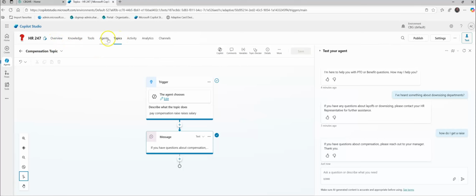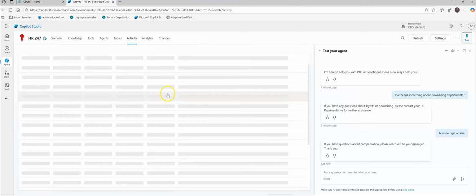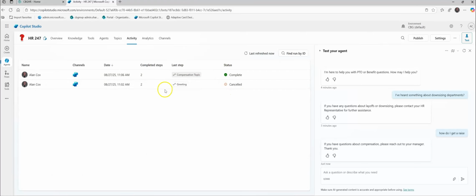Now, we can always look at activity. How many times have agents been run and what have they done? I've canceled some things here, but we can see that the compensation topic has been completed.